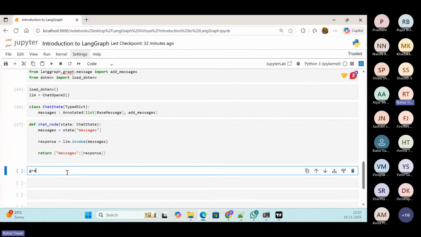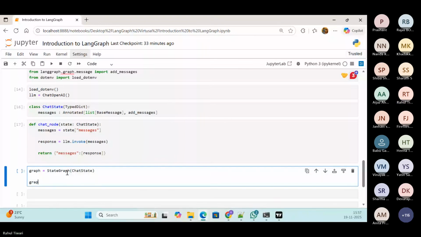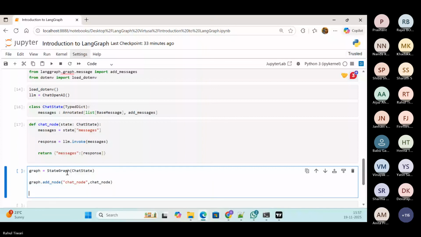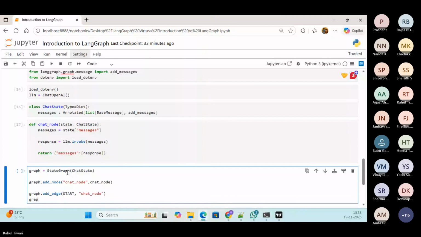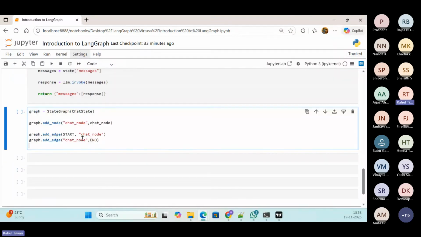And then I am defining my graph, right? StateGraph, where I have the ChatState. graph.add_node, chat node. graph.add_edge, I want START comma chat node, and the second edge will be chat node to END. Right. Once that is done, I'll be compiling this graph.